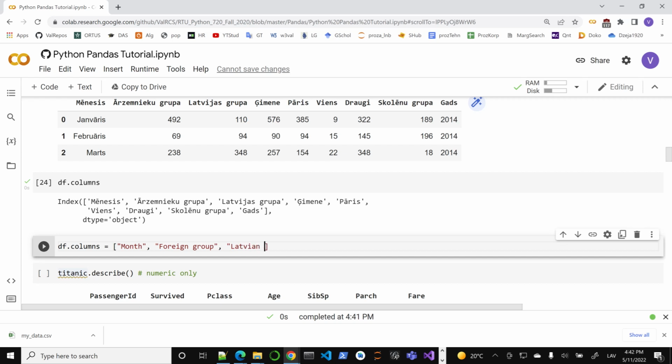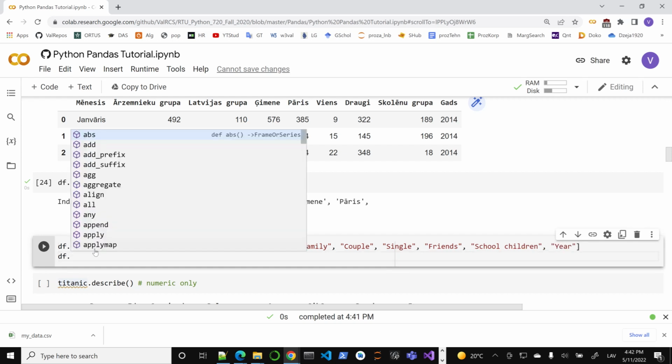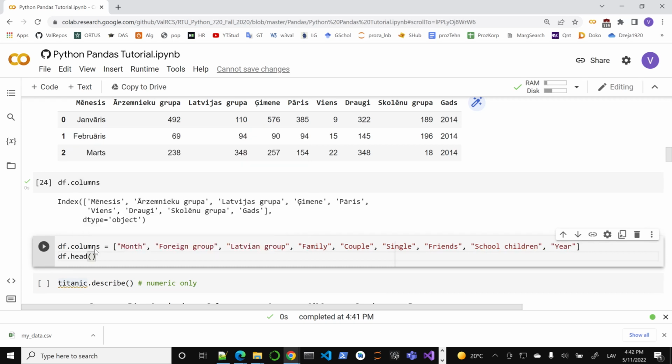Latvian group, family, pair, or couple, right? Single, right? Friends, just friends. School children, or pupils, not students but school children. I'll call it pupils, maybe there's a better name. And year. Let's see what happens now. DF, and we'll use that head again.